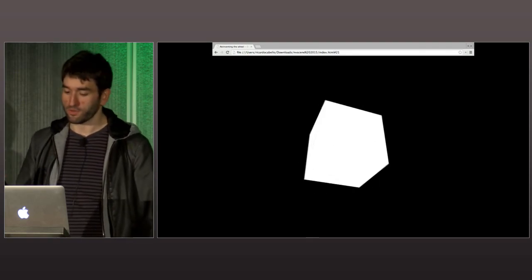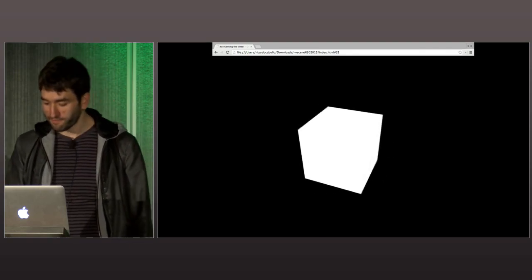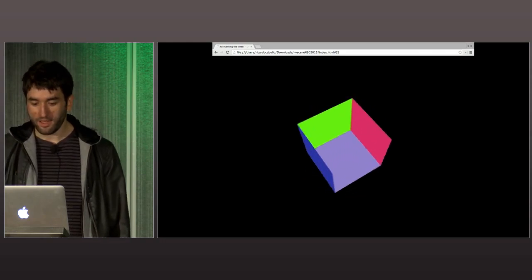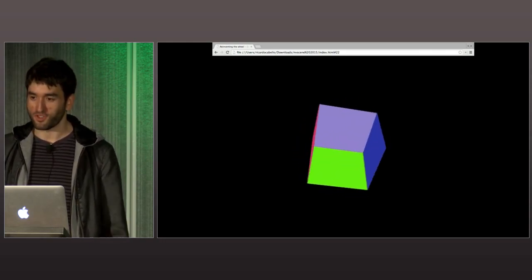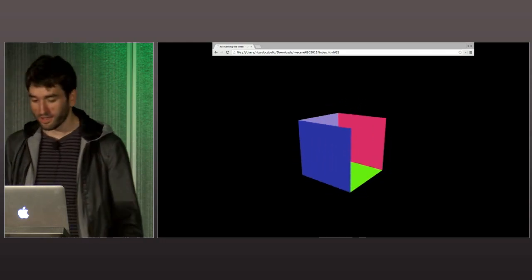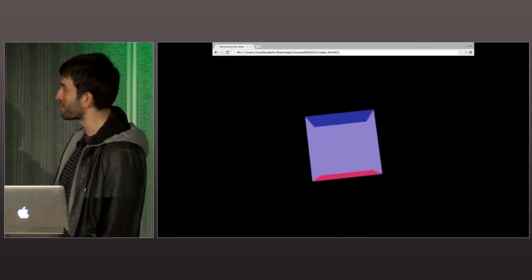But this is all in Flash, so you're using the API that they give you. And then, okay, now I can just change the color of each side to see how it looks, and it's going to be amazing, and then it looks like this.